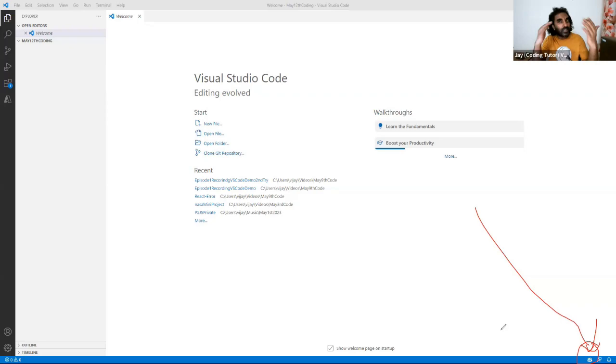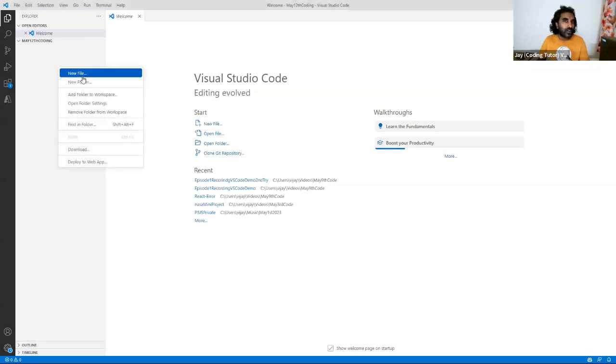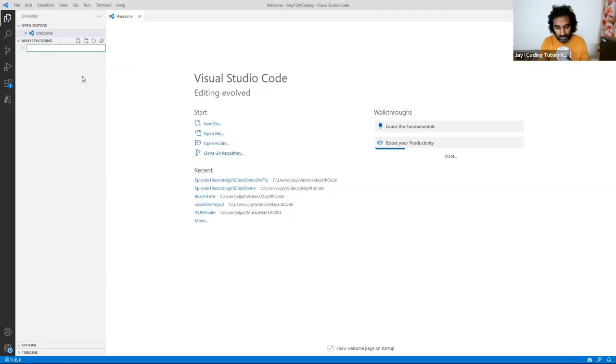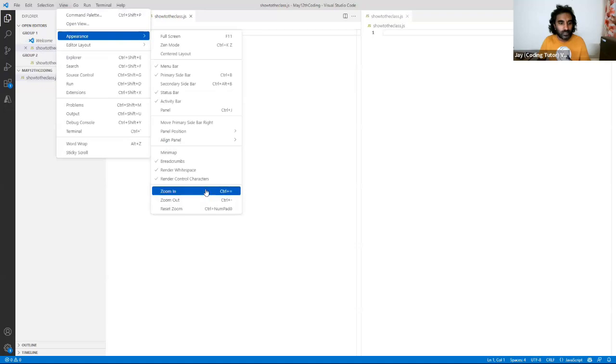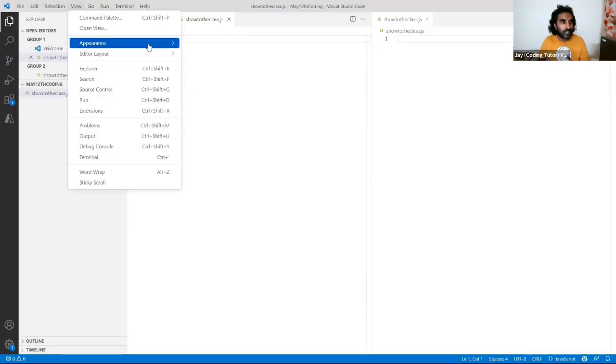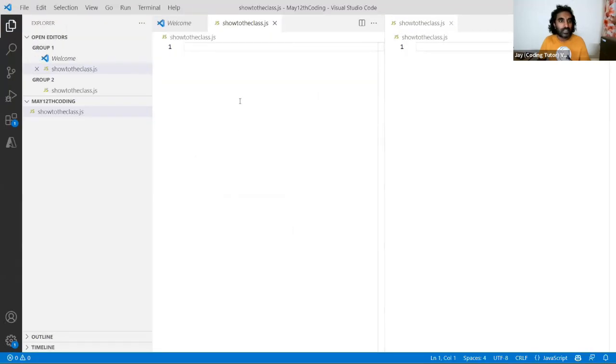Now, I am usually working on JavaScript. So what I'll do here, just like with ChatGPT, is open a new file. I'm going to name it show to the class .js, JavaScript, and then I have the file right now. Let me see if I can zoom in a little bit. I'm going to go to view, appearance, zoom in. Hold on. I think that's big enough.